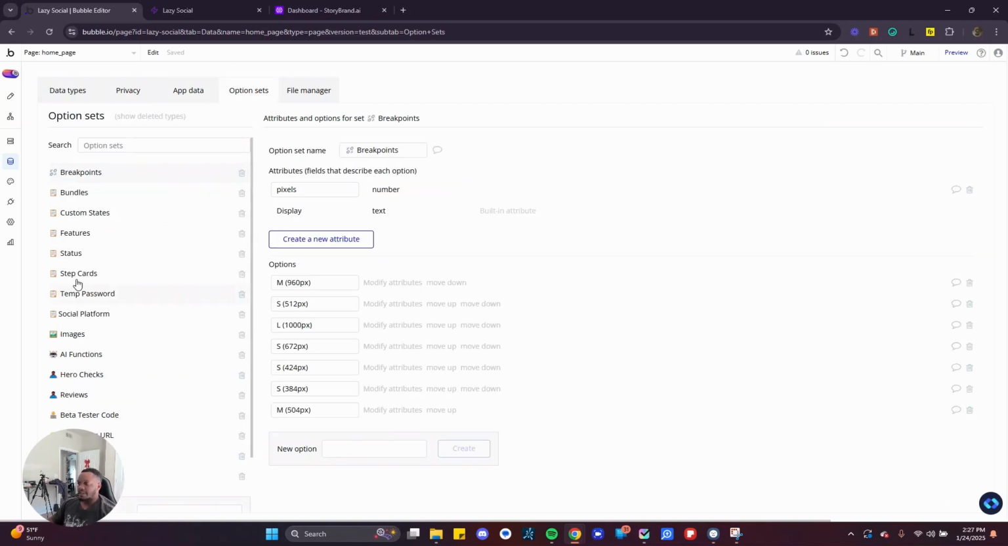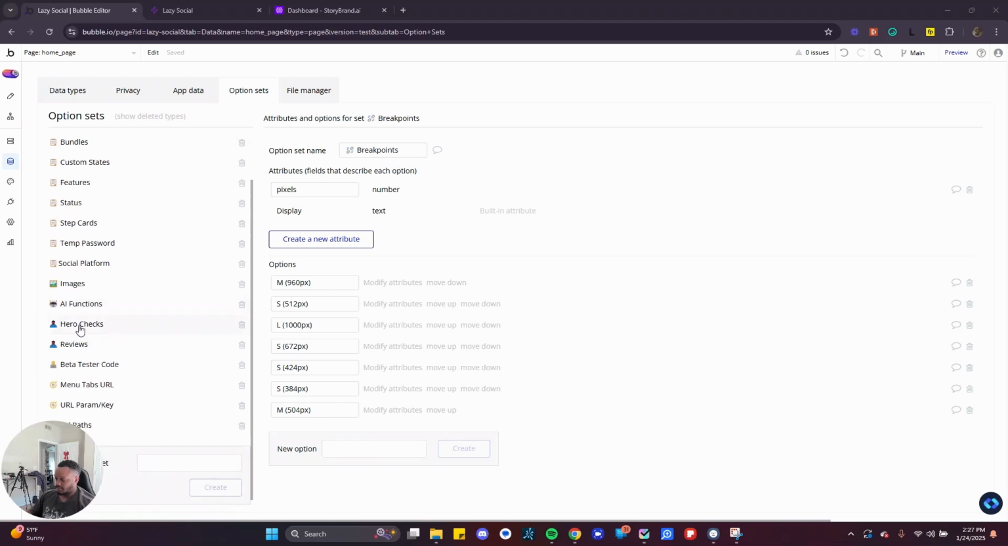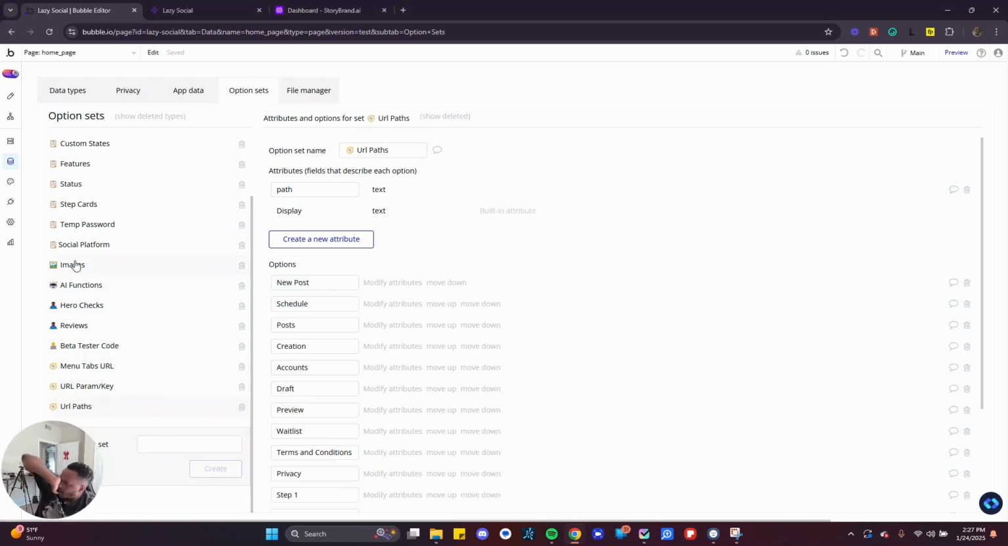My option sets, these are static information. So option sets are, for instance, let's do, I don't want to show you that. Let's do bid testing, cool. No, I don't want to show you that. Pass. Sorry, y'all.